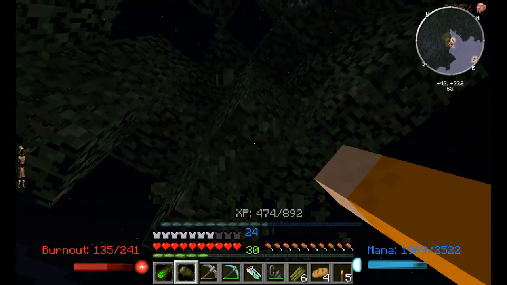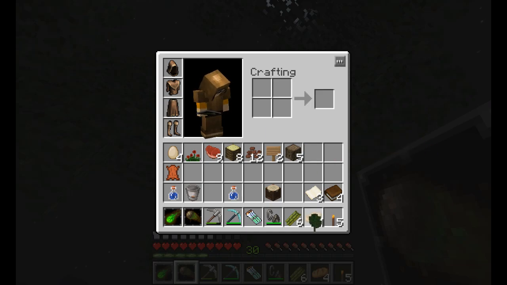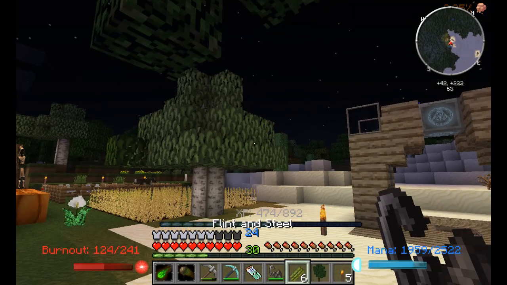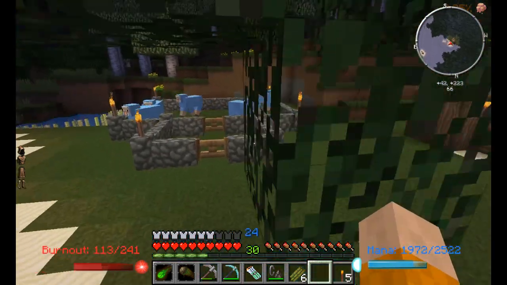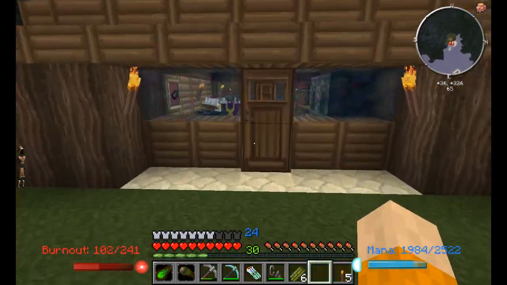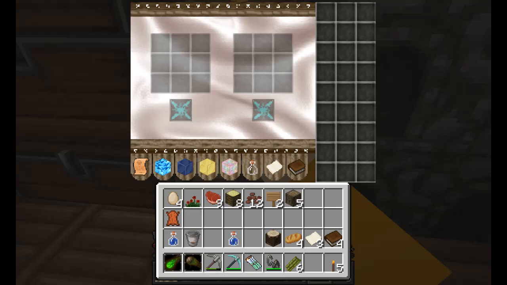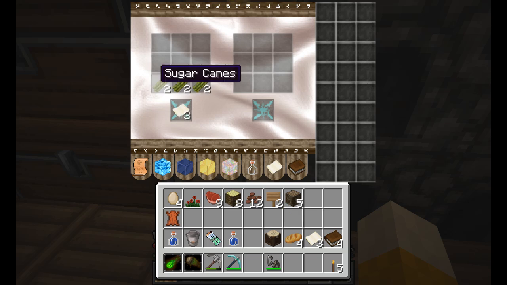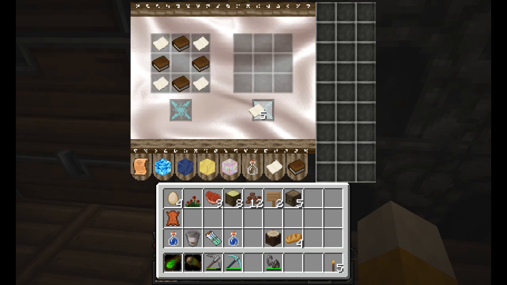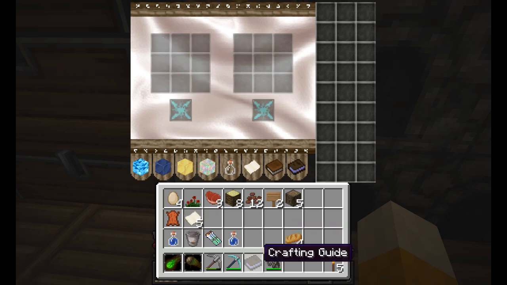All right. Well, at some point, here it is. We got a sapling. We'll replant that sucker. And let's go in and make our new book. Yes, let's make it. Wrong thing, what am I doing? What the heck? Oh, wow, epic fail. All right, so, 1, 2, 3, 4, and the crafting table. We have the crafting guide.